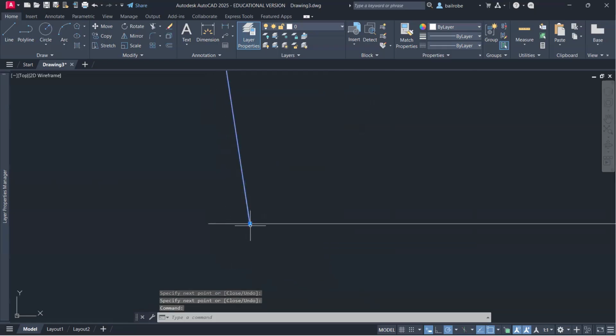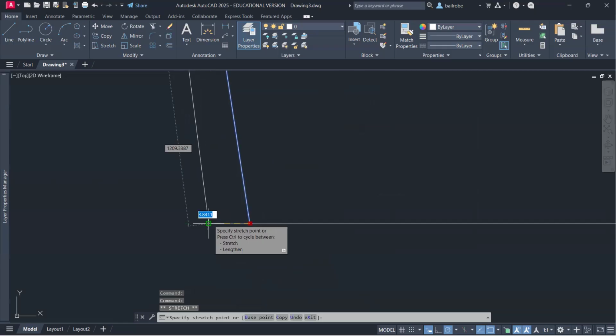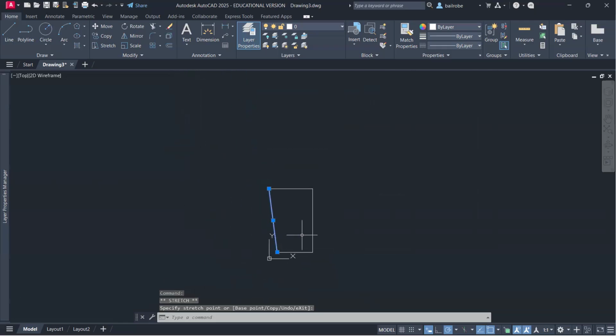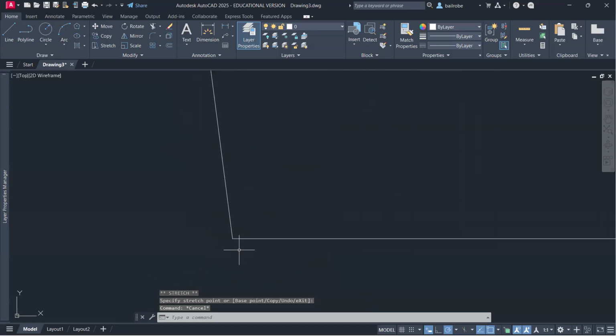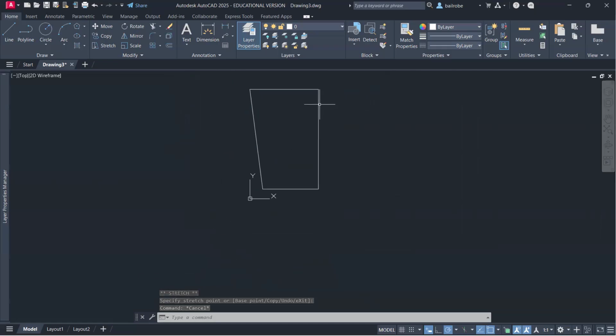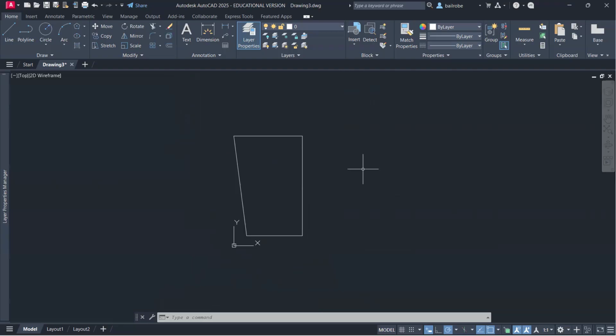Now, did I go to the endpoint? Somehow not. Okay. So make sure you zoom in. You are at the endpoint. So that's the body of the cup. That's the body of the cup. Nice. Okay, now we're going to do the handle of the cup.